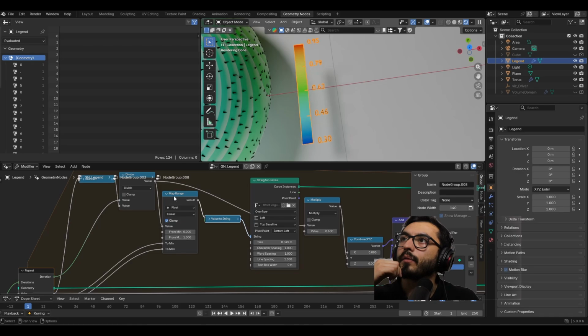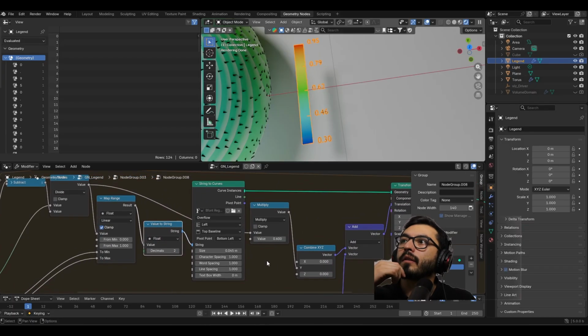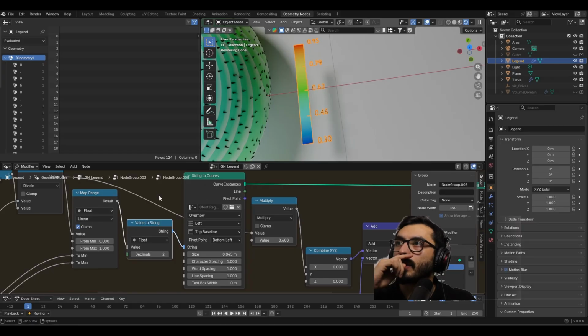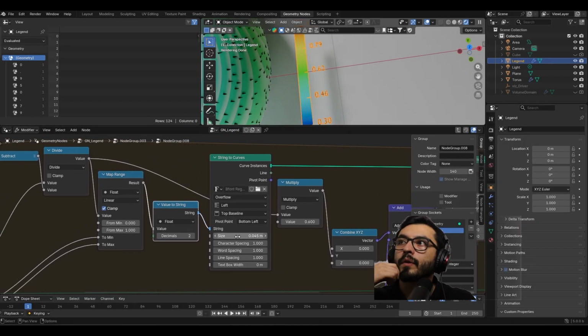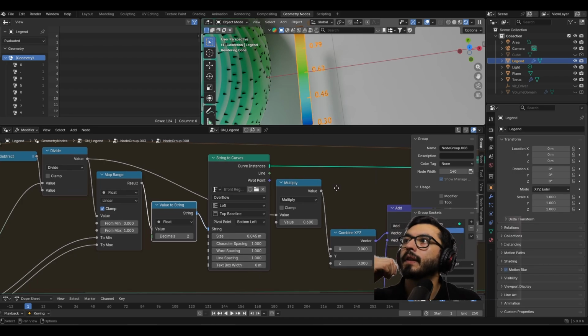This result from here is the value that we have to convert to a string first, with 2 decimal places. We can also choose how many decimal places we want, and we will just convert this string to curves. Here, with this node, we can choose the font and all the formatting of the text.